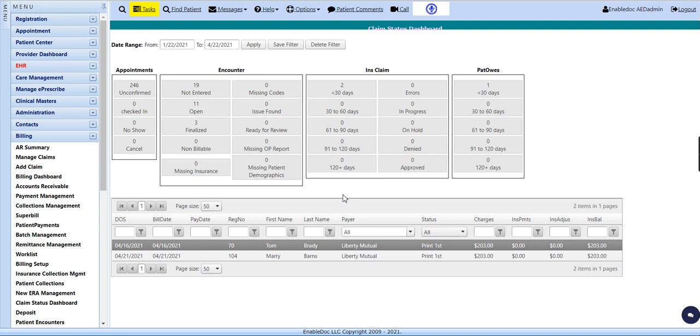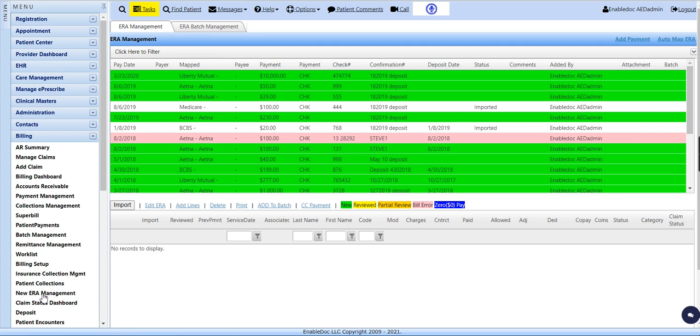So once I'm done addressing any claims or issues, I can move on to my next job, which would be to review any claims that have been paid. On this screen, I see all the claims that come in electronically, or I can add a payment that I received manually on paper. I can also process credit cards if I do get a credit card payment.